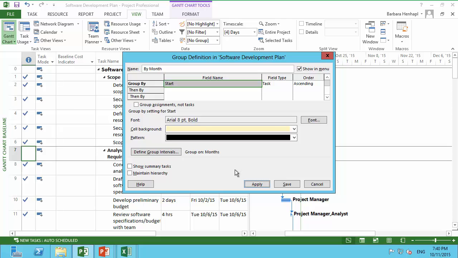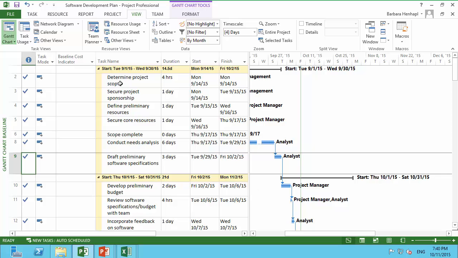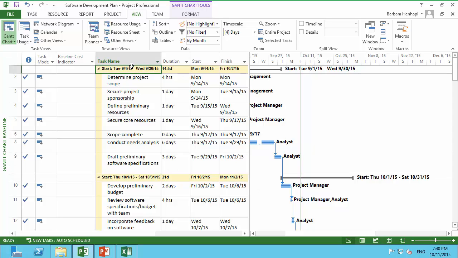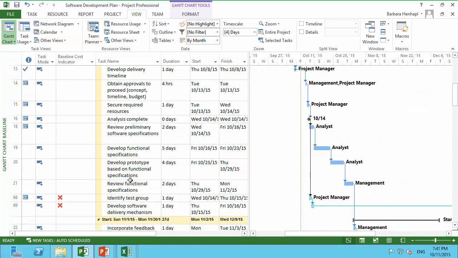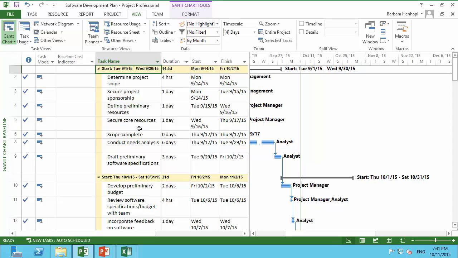Click OK. I could also select the summary tasks and maintain the hierarchy, but I don't want to do that in this case. So I click just on Apply, which does happen immediately. You can see I have now here the task for September, for October, and so on. But this is all only a preparation for our dashboard.